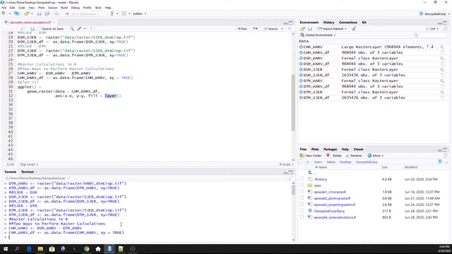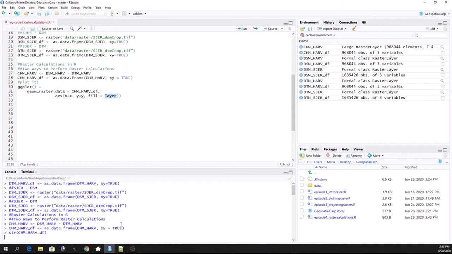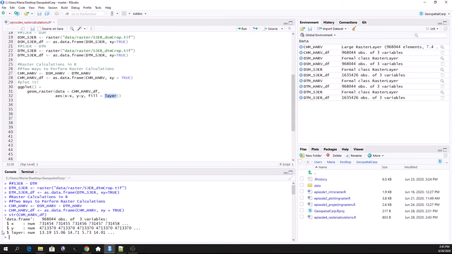If I go down into my console and use the str function, and look at the new data frame we created, CHM_harv_df, I can see that the default variable name given to my data frame is layer. So this is what I want the values to be filled in with.